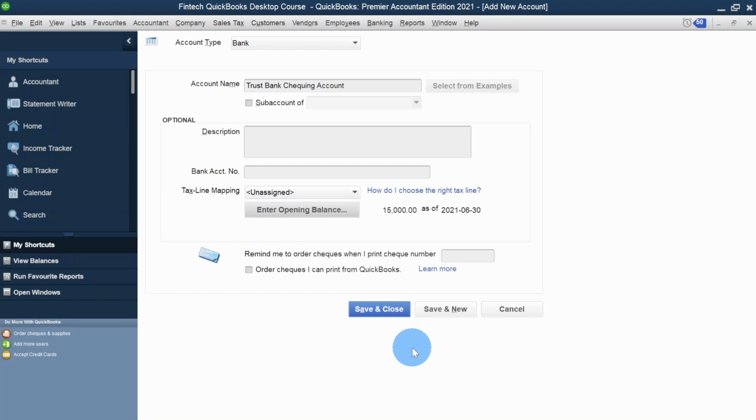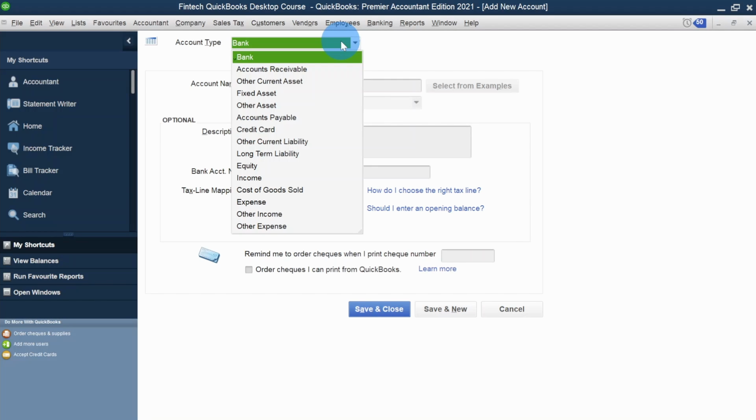But if I do want to continue creating chart of accounts, then I should say save and new. As soon as I do that, my account is saved, and there you go. And you know what, I am still going to continue creating the accounts. But hey, I don't want to create a bank account now. Let's say I want to create an expense account.